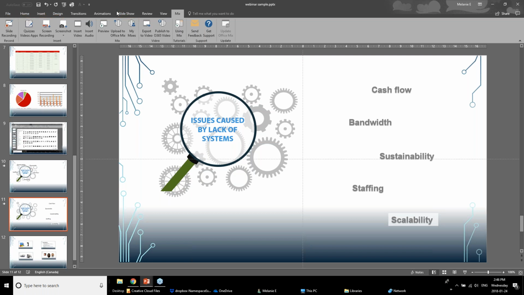So I'm going to go here along the top. Once you've installed Mix, you'll see that it appears as an option on the tab. When you click on it, you'll have the Mix ribbon. So you'll see we have a bunch of options.